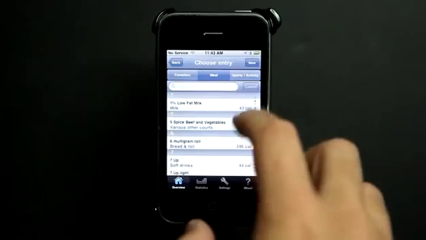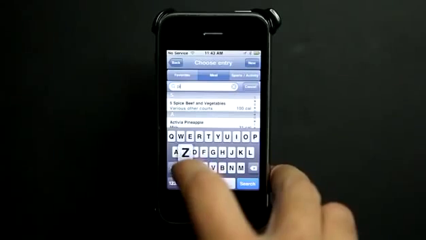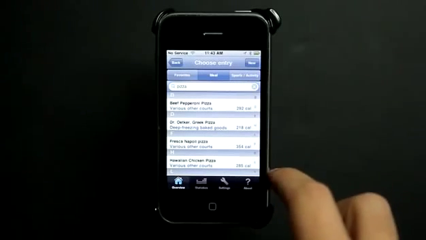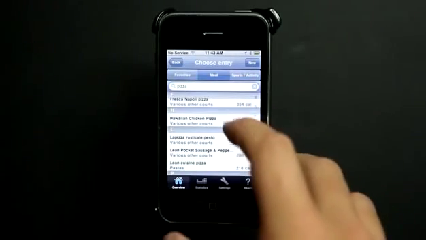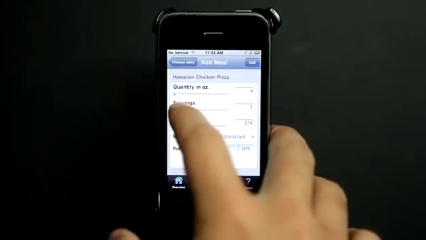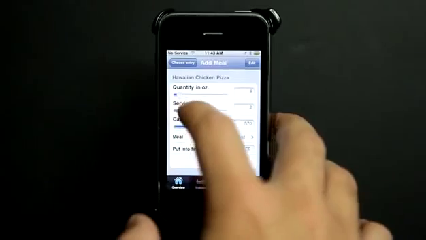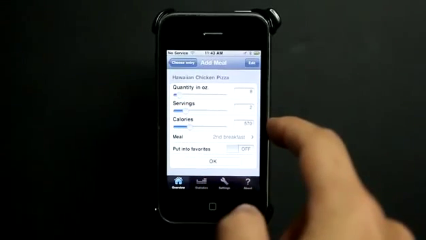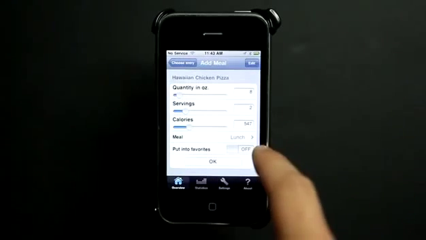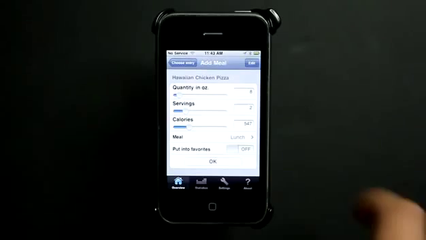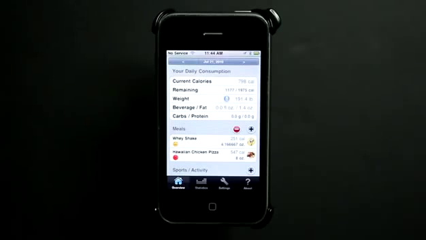So I'm going to tap on meal, and you can see here that there are tons of things in the database, and I'm just going to type in pizza and do a search. Now it's brought up all the different types of pizza that I can choose from. Let's say I had a Hawaiian chicken pizza, and I had 2 pieces of that. You can just adjust the slider, and it will adjust that. You can choose which meal it was. I'm going to select lunch for that. And right here, if I wanted to add it to my favorites, I simply toggle that switch on, and then hit OK, and it adds that.